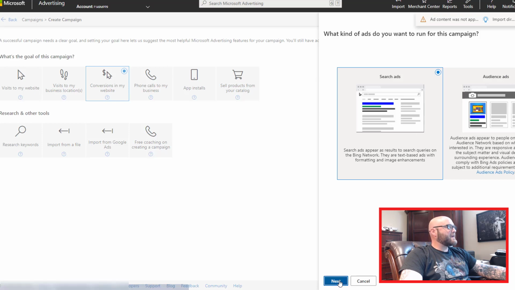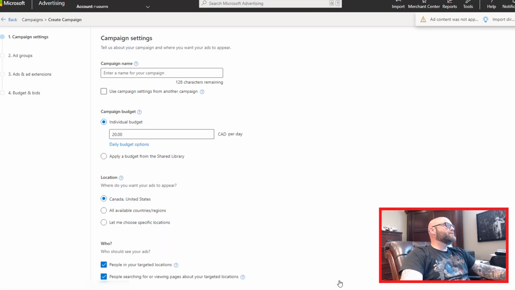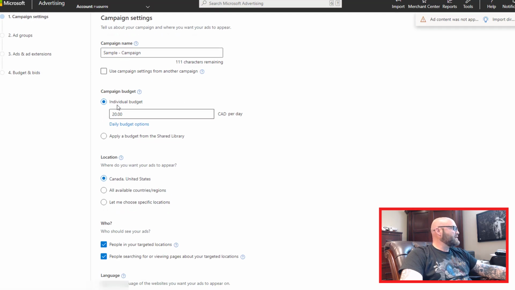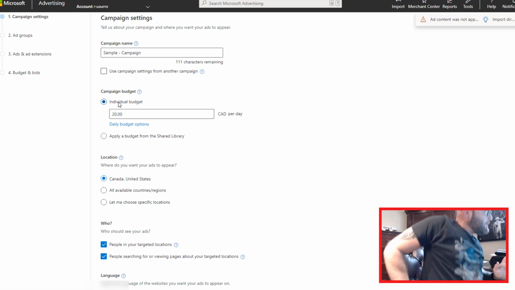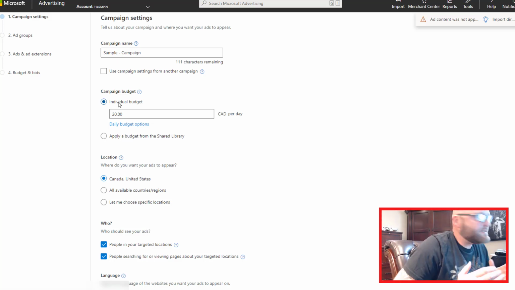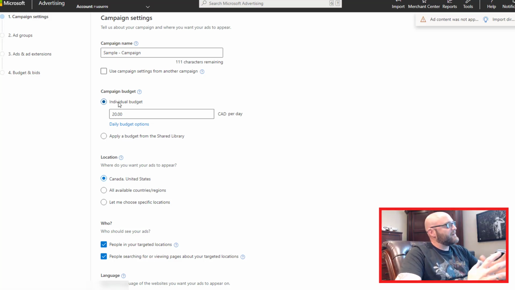Let's go to search and let's talk about a few of the settings for a testing campaign. We'll call this sample campaign so I can just talk about this as we go through. So we are going to talk now about budget. What is your budget? If you have a large budget, say a large is like $500 a day, then you can set $500 a day here.